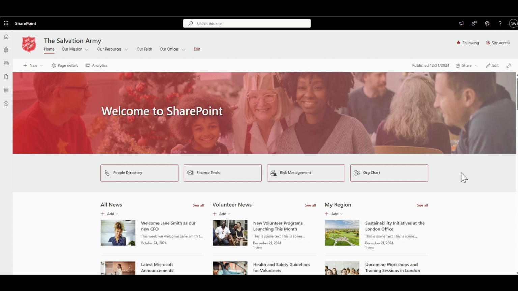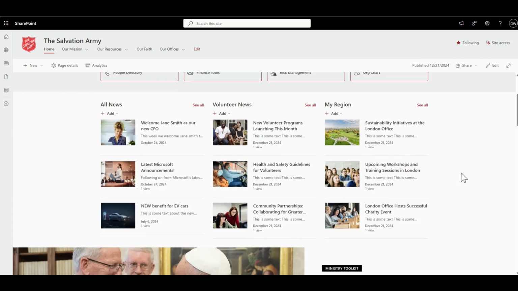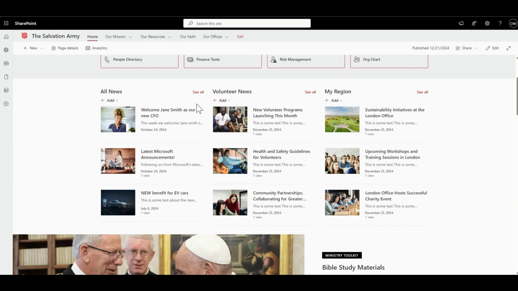So every user that goes onto your SharePoint page sees a different flavor of the news based on certain topics or groupings that they are part of. So here's a fantastic example. If I scroll down a little bit, you can see we actually have 3 different types of news here. We have all news, which is relevant to absolutely everybody, so everybody would see this news.